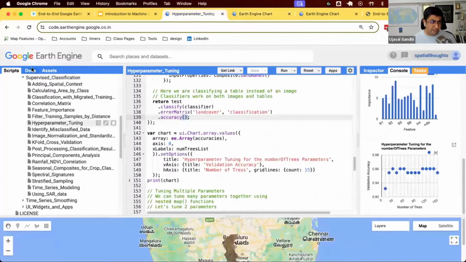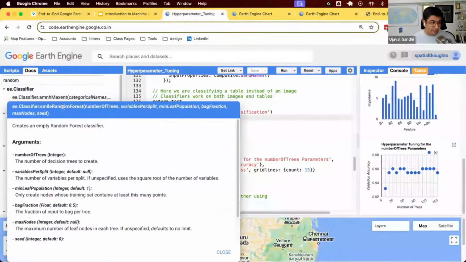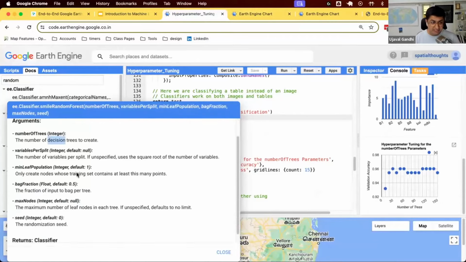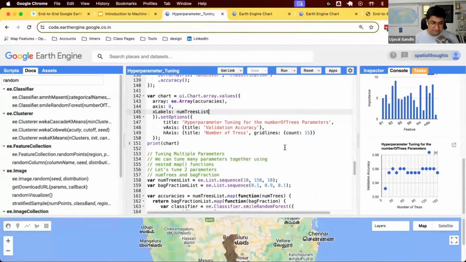If I look at the model, let's look at my random forest. This one has so many different parameters. We can choose the number of trees, but there are other parameters: variables per split, minimum leaf population, bag fraction, and so on. There are some defaults, but what if we want to tune those as well? So let's try tuning multiple parameters together and see how that works.